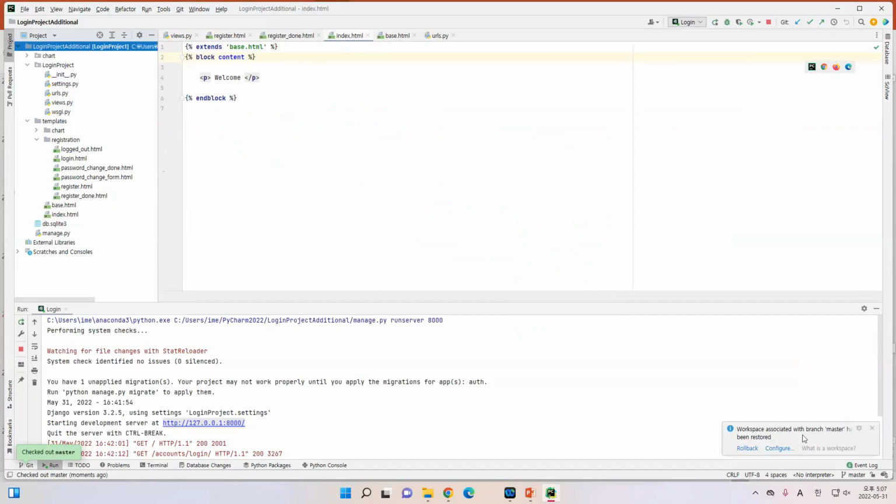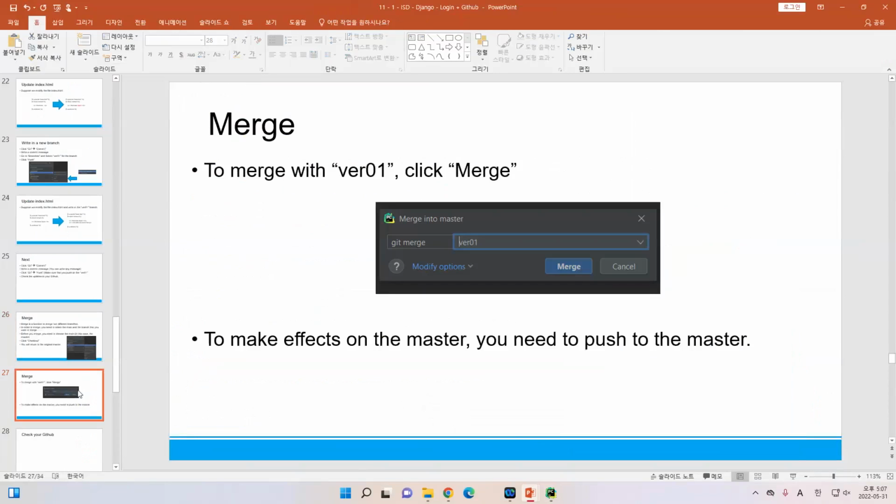Workspace associated with branch master has been restored. You see this one? So it will return back to the master. So the origin now has been restored again. And what you can do next is to merge. We are going to merge with the version 01. So you will find the merge into the master. What is the merge? We are going to merge the version 01.